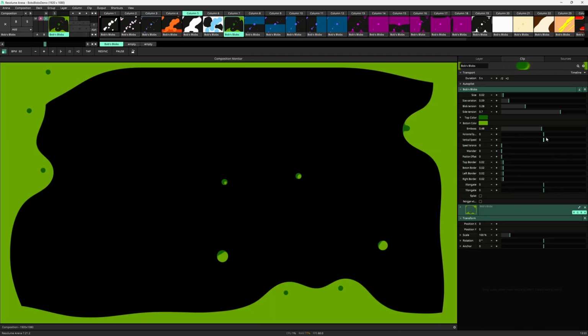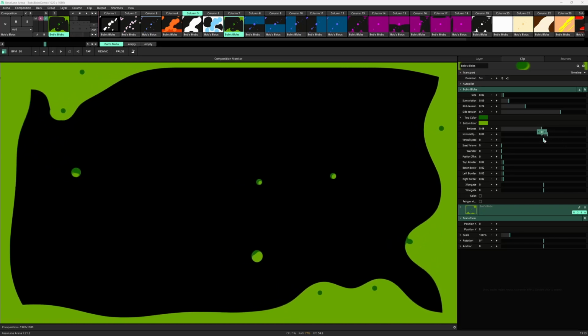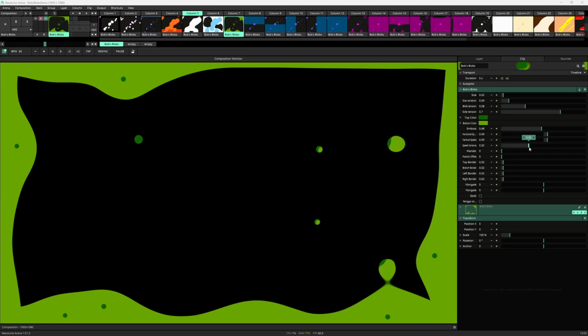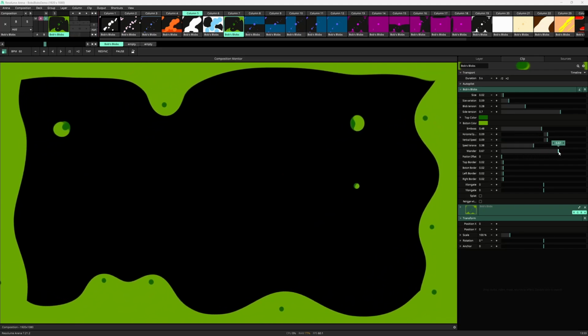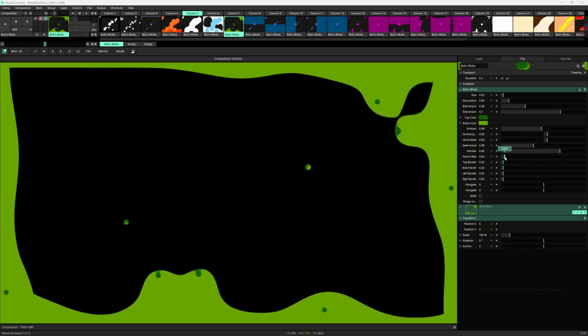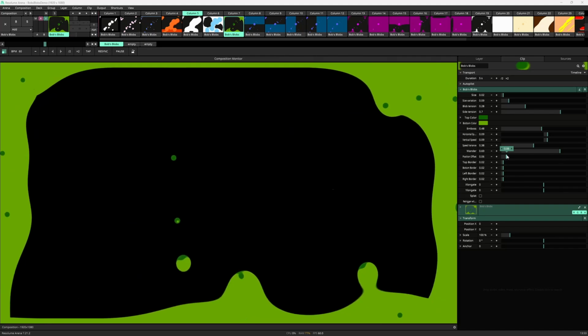The next section deals with the movement of the blobs with horizontal speed, vertical speed, speed variance, wander, and a position offset, which can seem quite dramatic.